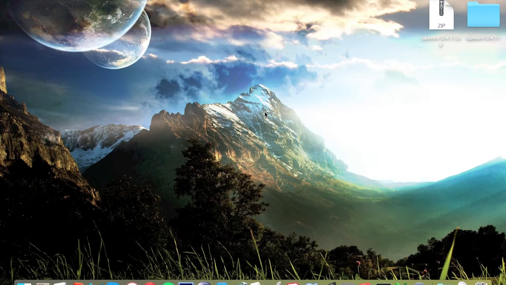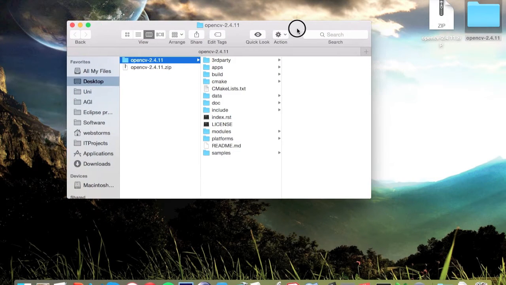How's it going? I'm going to show you how to get OpenCV up and running and how to get it working with your Java project. I decided to do this because when I first downloaded OpenCV, I noticed that it's not as easy as just downloading a library and putting it in your build path. You actually have to build it yourself. So I'm going to show you a quick tutorial on how to do this.